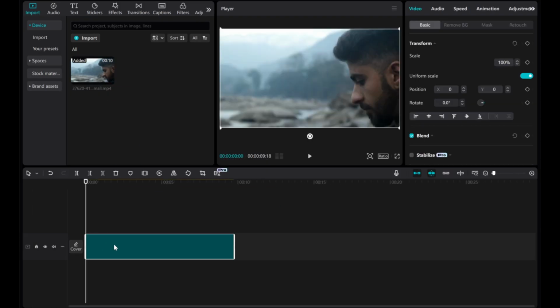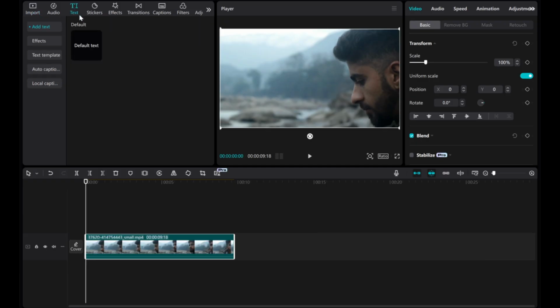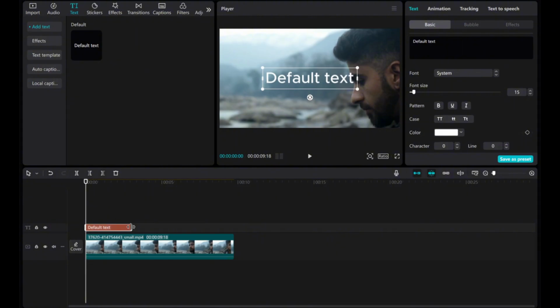Go to the Text tab and add a default text layer. Adjust the text duration by dragging its edges to match your video length. Type your desired text and customize the font, size, and color using the toolbar.